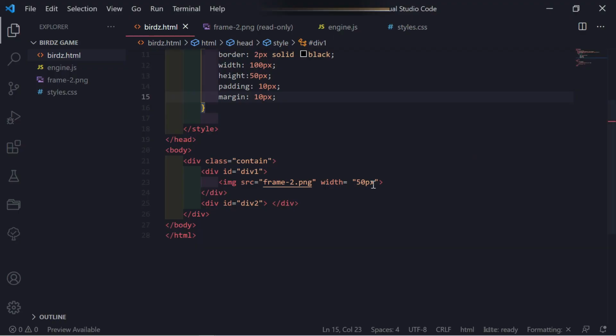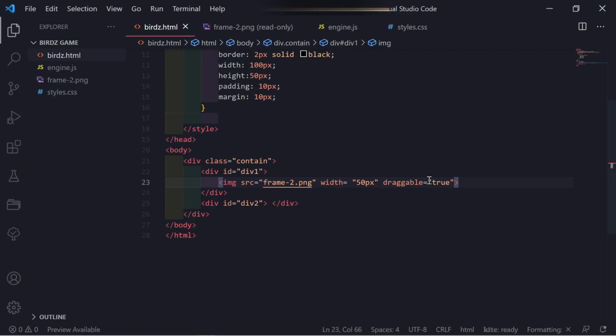So now we need to go the extra mile to tell the image that we want it to be draggable. So now draggable, we want to set that to true. Okay, just follow me. So we want the image to be draggable, so I want to be able to drag this image on top of this place here.